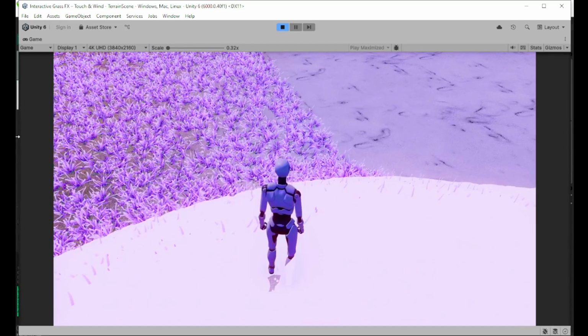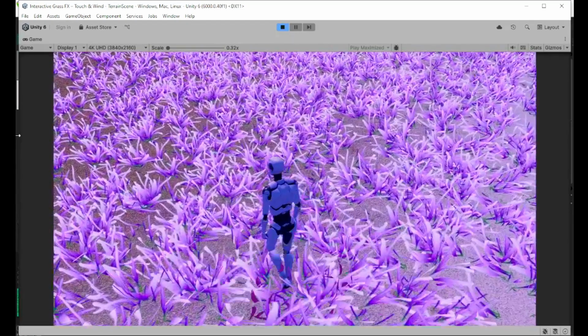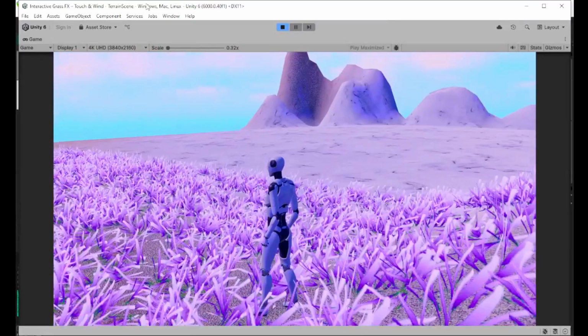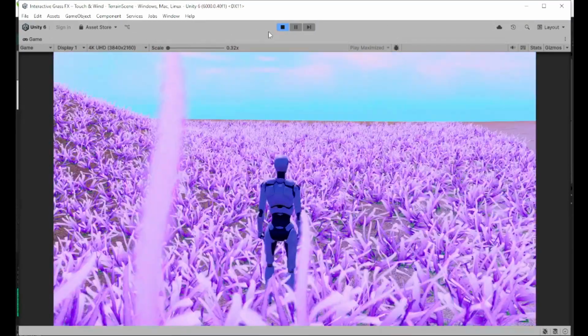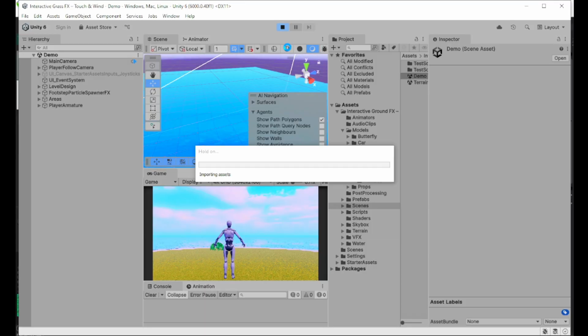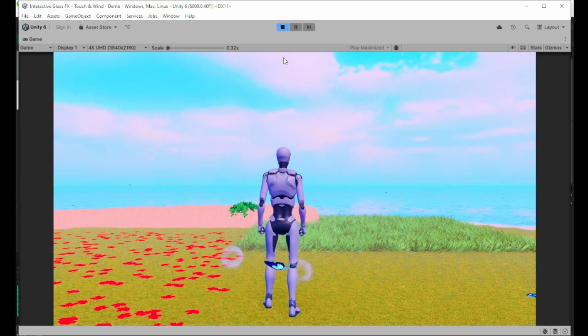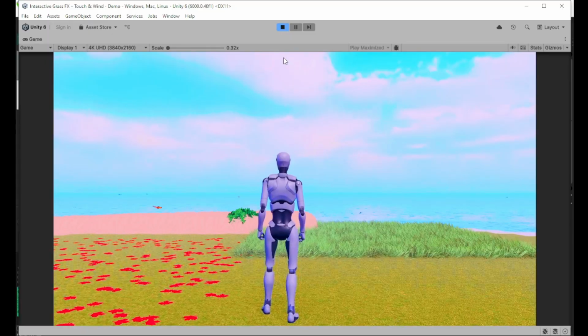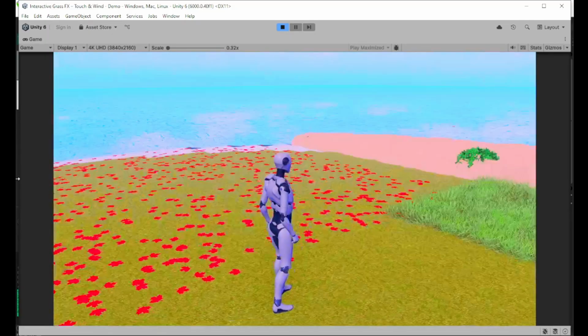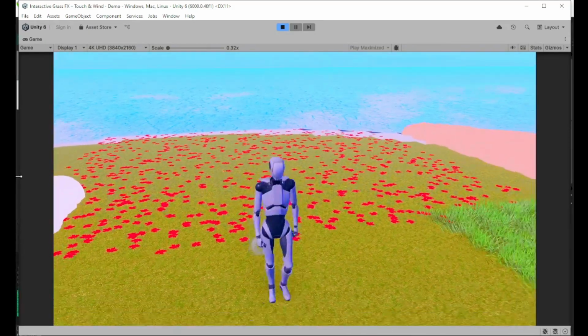Also, you have another type. You have the dense vegetation. Also, we have the grass. Let's see another scene. Also, this works in URP, right? And HDRP pipelines. It's compatible, right? I'll show you later. Let's see.